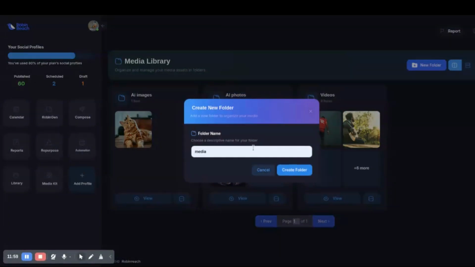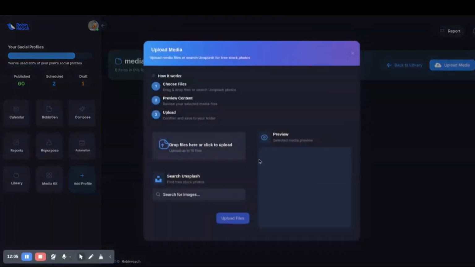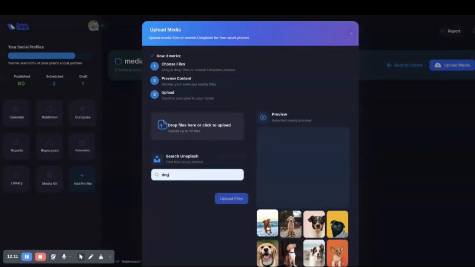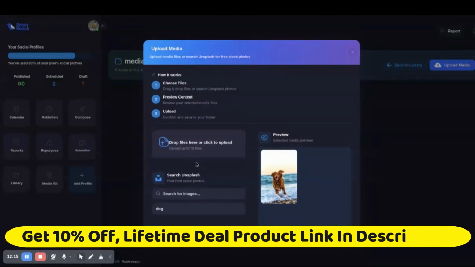called media, create a folder. Once my folder is created, there's an option inside the folder to upload. Either I can upload from my computer or choose Unsplash. For example, searching for a dog, and I have this nice little one. Then click upload, and it will save the image to the folder.